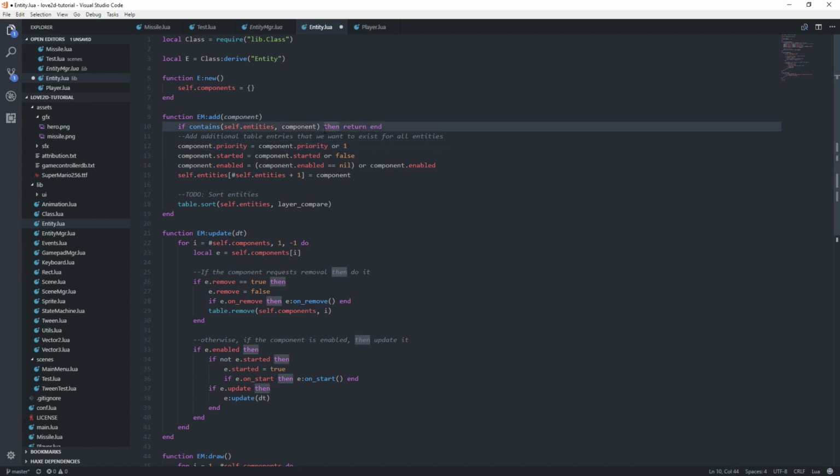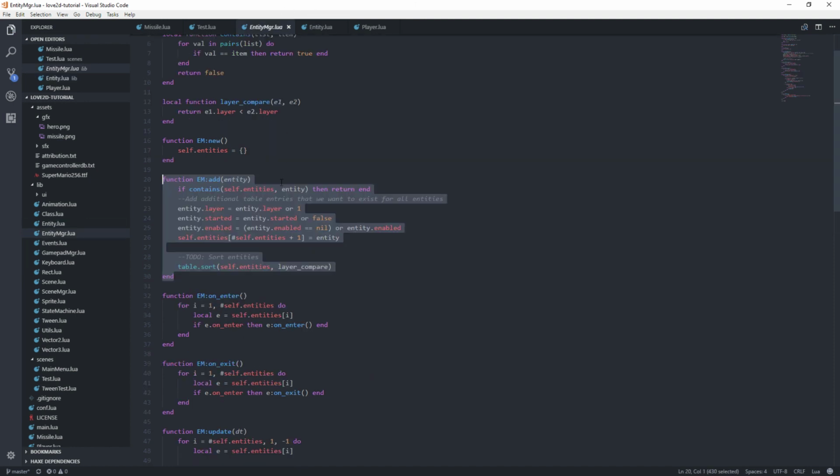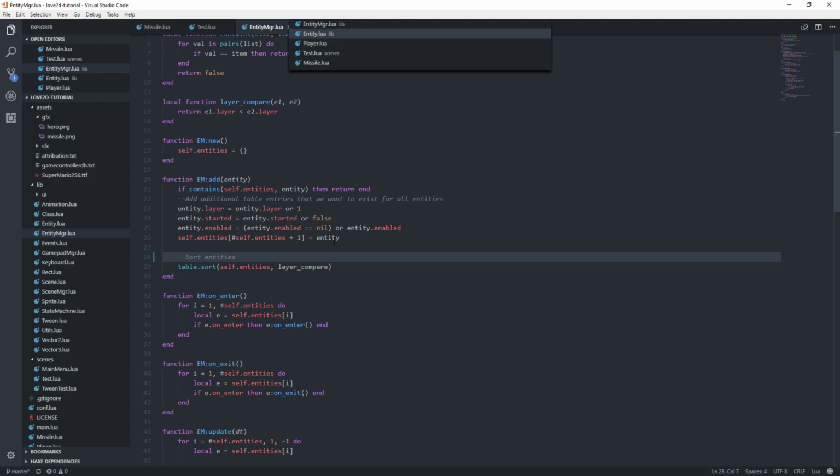Priority. Add additional table entries that we want to exist for all components. And we may not do this. You see, we're adding these, remember? Maybe we should, well, I'll leave those for here, for now. And we sort the entities. Yeah, we don't. There's no to do. We've already doing that. So let's come over here and say, no more to do. We're sorting the entities as we desire.